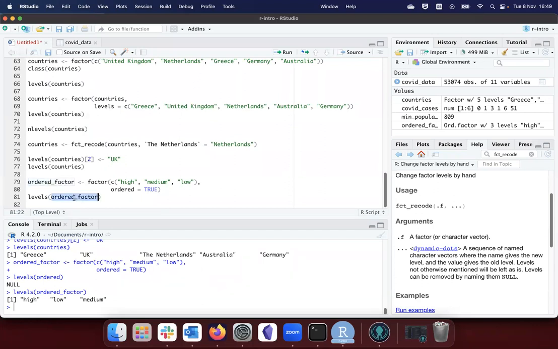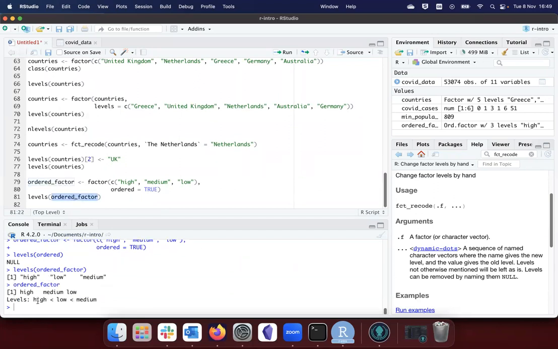So what I wanted to do is show this over here, that it knows that there is a relationship between those three levels, and it says that high is lower than low, and that's lower than medium. But when I did that with levels, it just showed me the levels, it didn't show me the relationship. So I needed to have run this instead of just the levels of the factor.